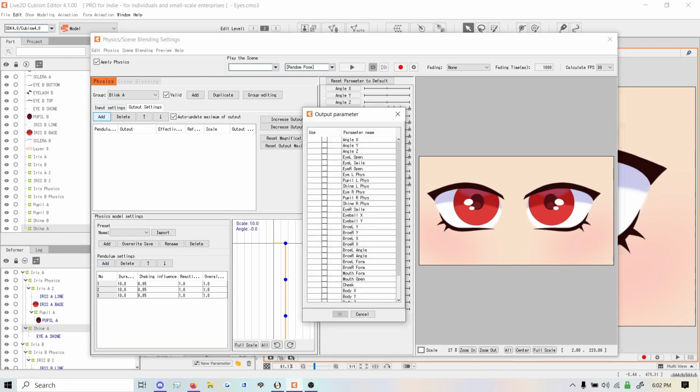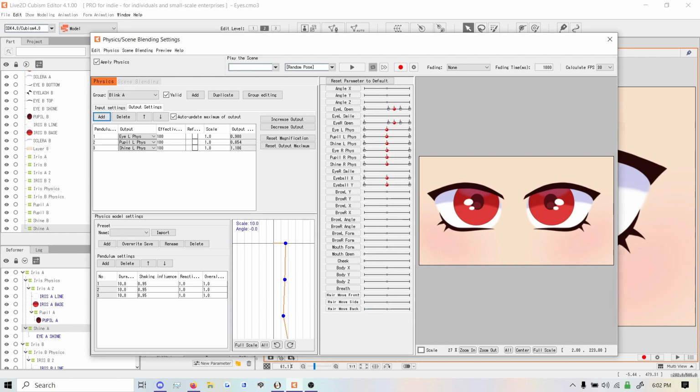For the output settings, you're going to want to select the eye physics, the pupil physics, and the shine physics. With the 3 parameters selected, they will default to being 1, 2, and 3. With the eye being 1, the pupil being 2, and the shine being 3. What the pendulums do is they ensure the physics follows the object of a higher number ahead of it. This is technically not necessary, but it does have a nice effect in which the physics don't all move at once.